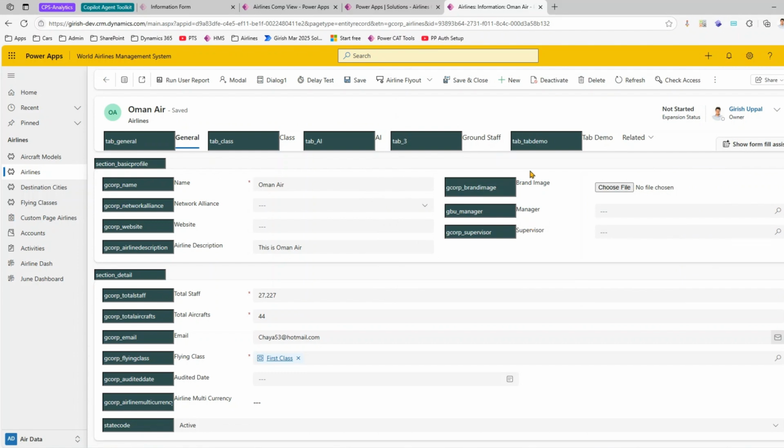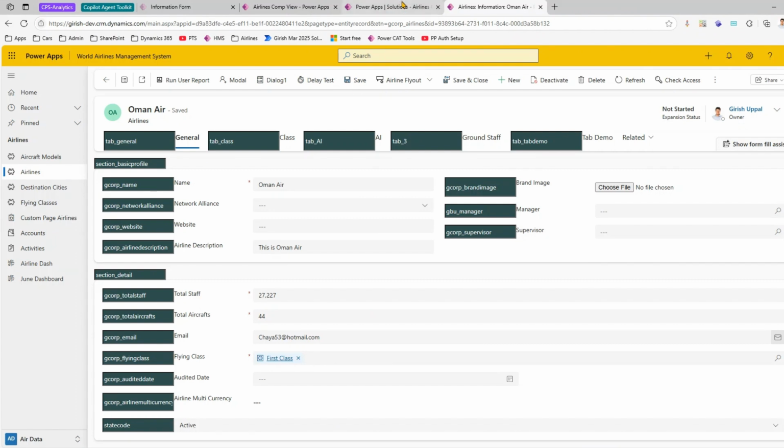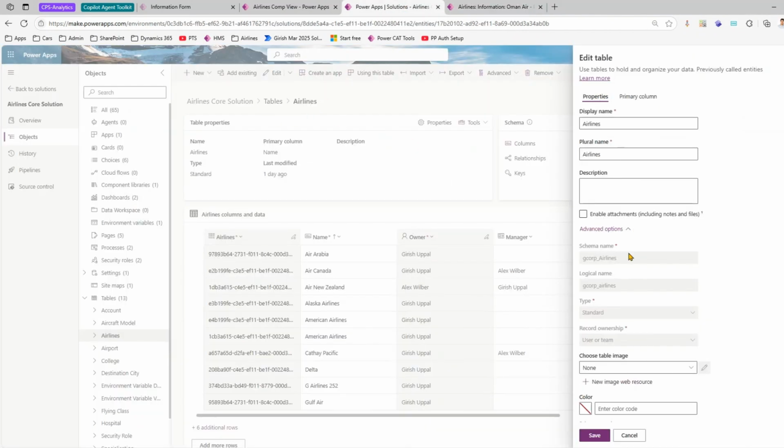Now, in order to write a piece of code, let's go into Visual Studio Code, and here we are going to write a piece of code. For updating a record, one function which we're going to use is Xrm.WebApi.updateRecord. Here we're going to pass the table name. I know the table name for my system, and the table name is gcop_airlines.